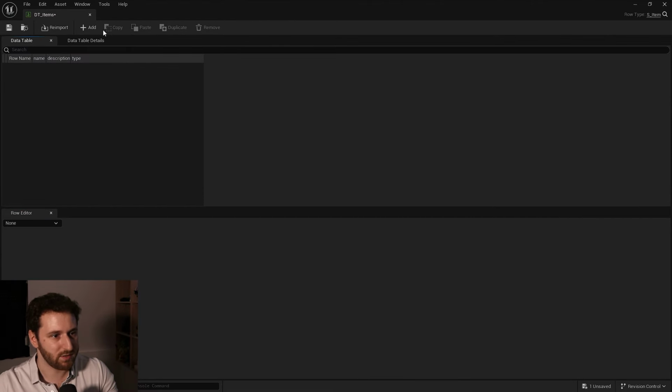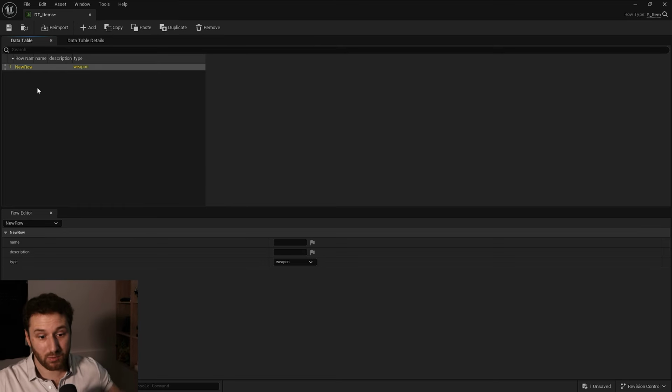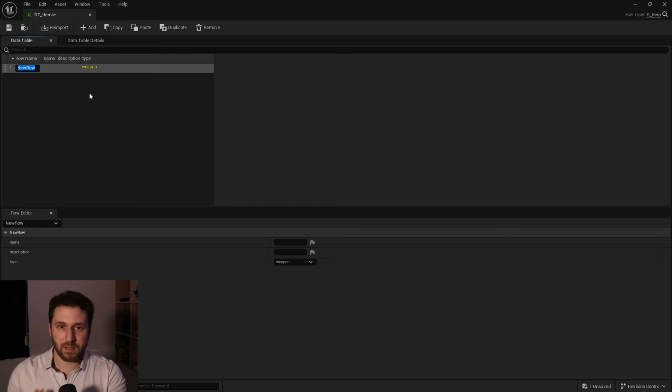I can increase this. And I can add a new row in this data table, which means that I will create a new item in this data table. I will have to give this row a name. So if you want to access the data table and get an item, you will have to use the row name. So you can either choose to put the same as the name of the weapon, for example, like rifle, pistol, and stuff like that, or you can use an ID. It depends on how you want to go. I'll always use an ID.